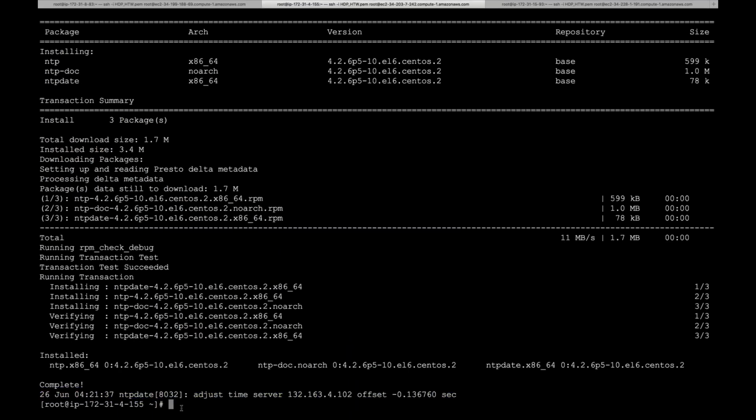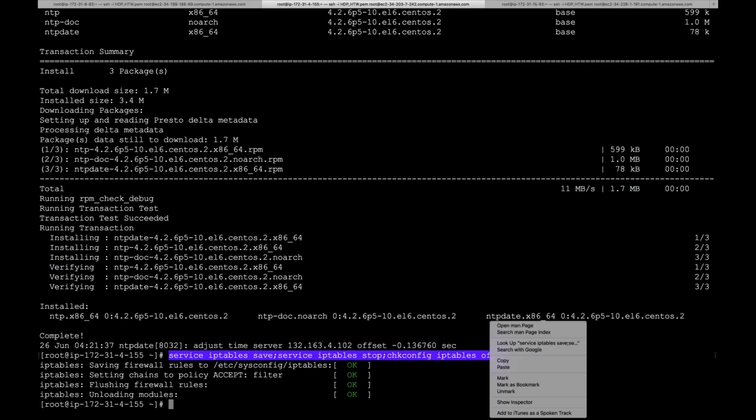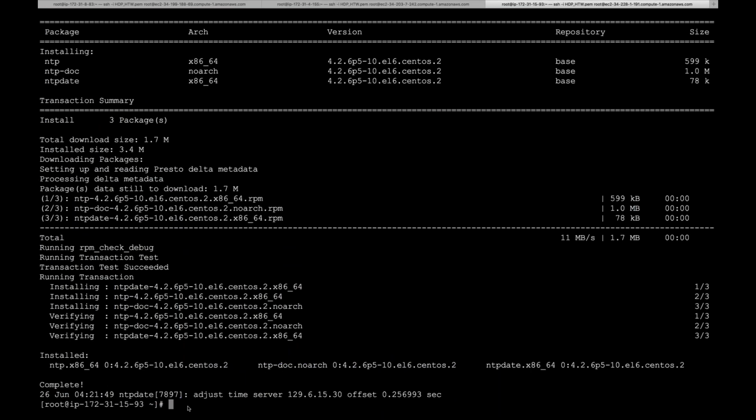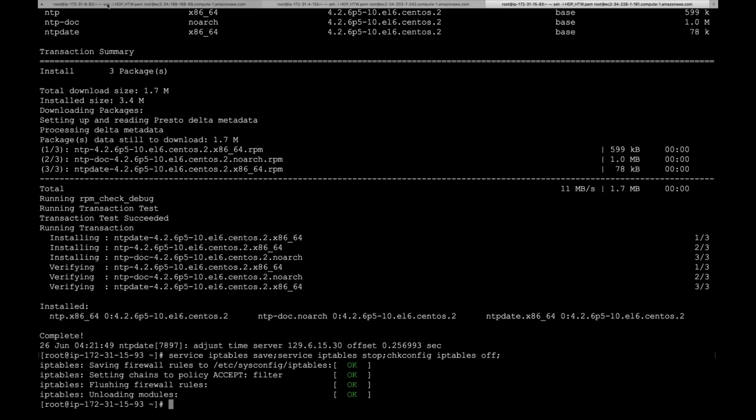Perfect. Now what I'll do here is I'll add all the three. Service iptables save. Okay. Like that, you have service iptables stop, and you wanted to do it on reboot too, chkconfig iptables off. Perfect. Done. Okay. Very happy. Copy. Paste. Very good. Done. We have completed the most important part of it.